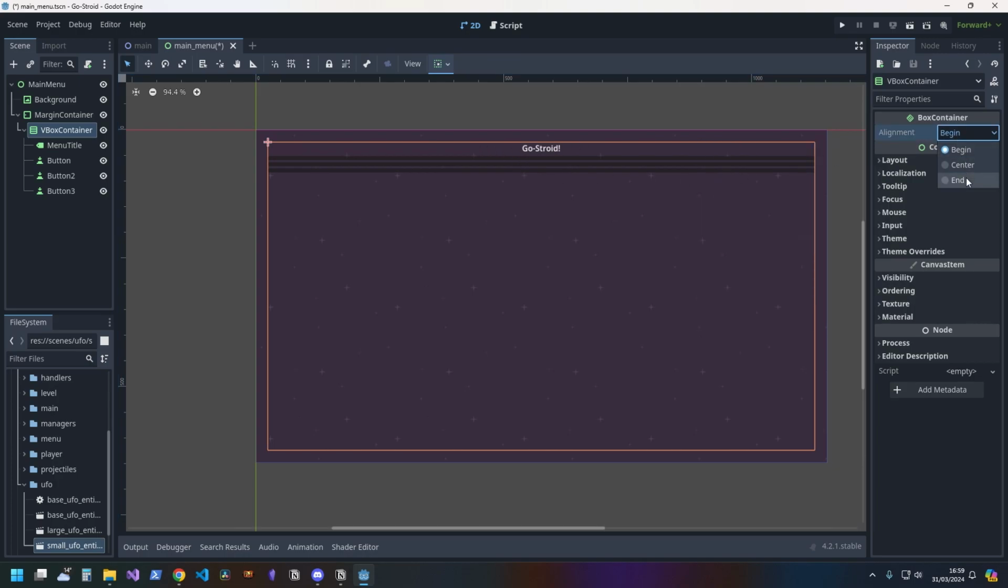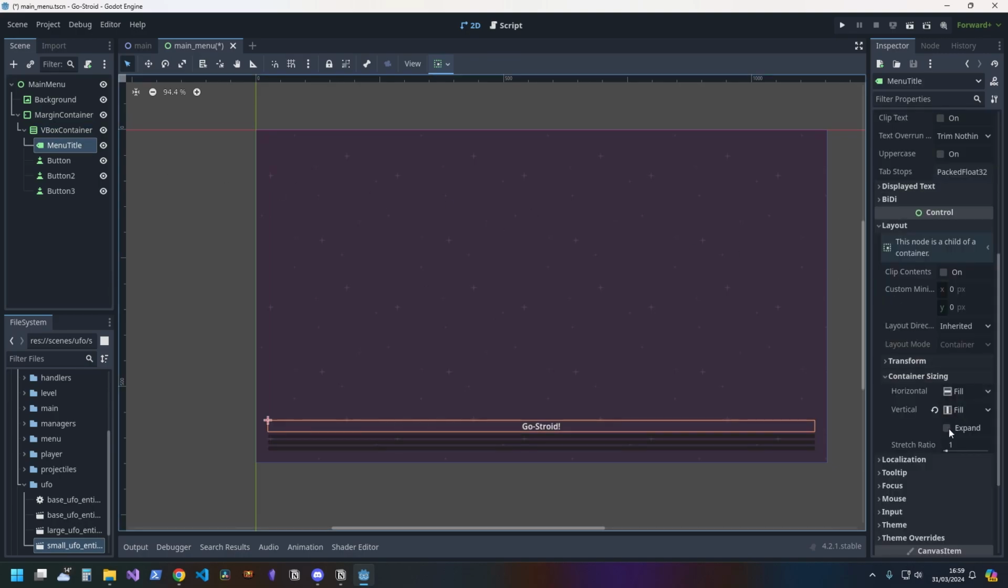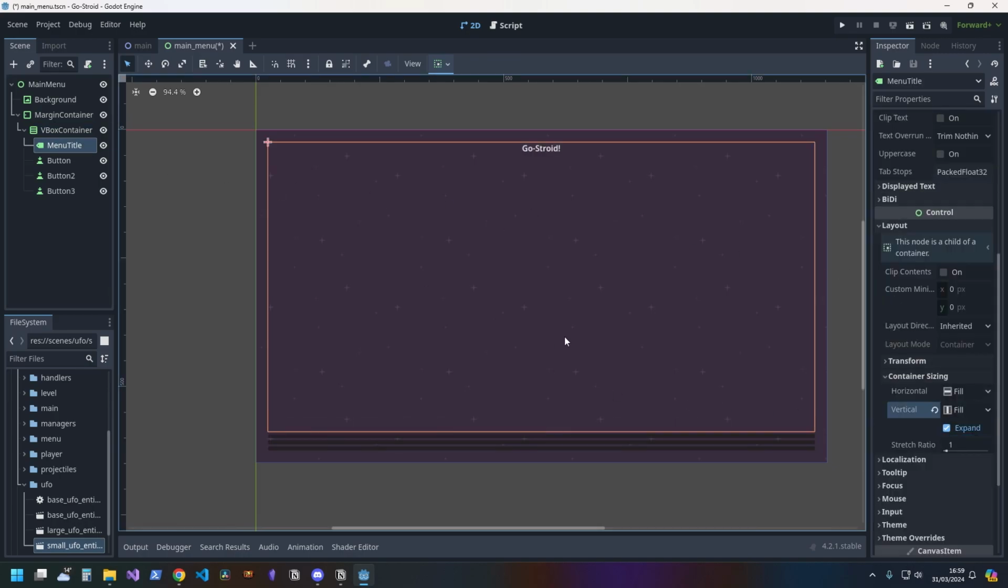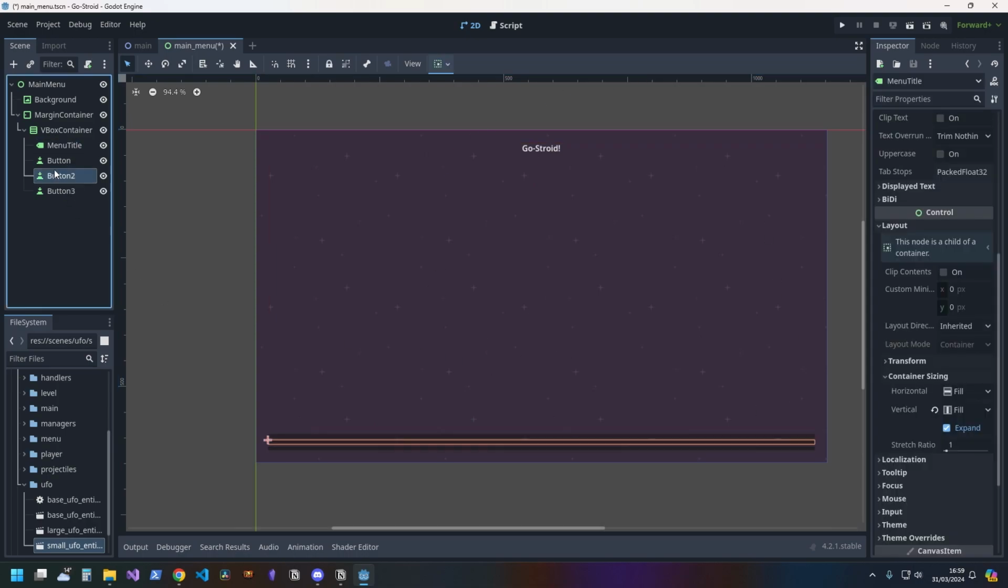Now, if I set this to the end, then I go back to the main menu, and then I click the expand button, you'll see it's pushed our title to the top and squished our buttons here at the bottom. So we now have a somewhat centered layout. That's getting there, right? It's getting there. It's not exactly what we want.